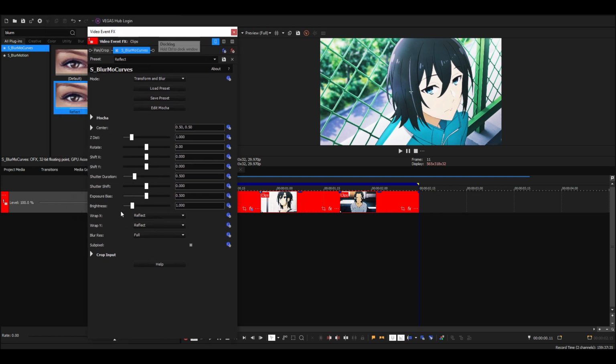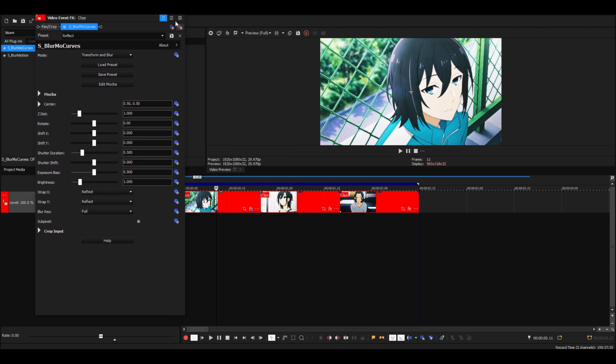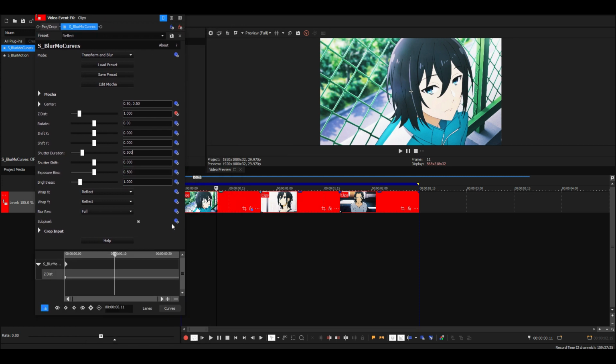I have this preset with wrap X and Y on reflect and 0.5 shutter duration. This is just the blur you get with the movements. It's decent, I guess, but decrease it from 1 at least, because 1 is way too much. Then we're gonna animate the C distance.